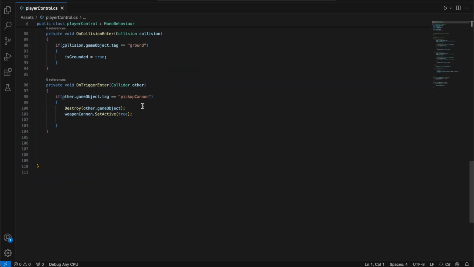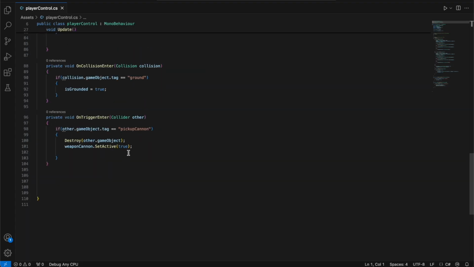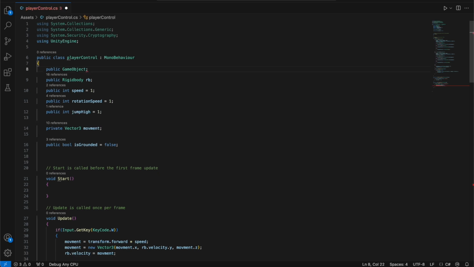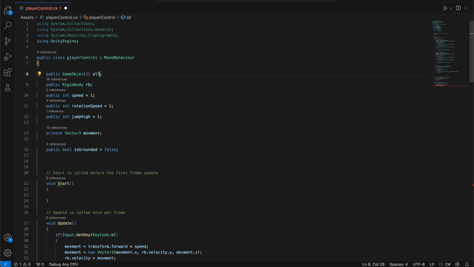Okay, now let's scroll down, and as you can see over here we have already some code. So this is the code that we made last time for picking up the cannon. If you scroll up, we also used game object weapon cannon, but now we're actually gonna change the code. So over here we're gonna delete this and set it to array. By adding these brackets at the end, we're gonna set it to array, and also we're gonna name it all weapons.